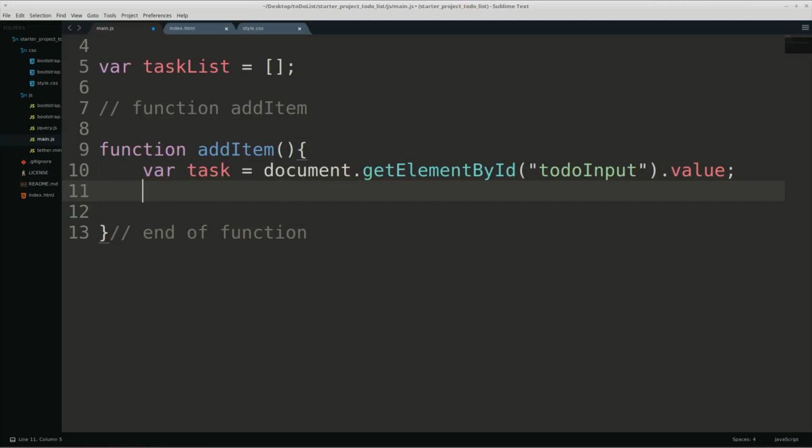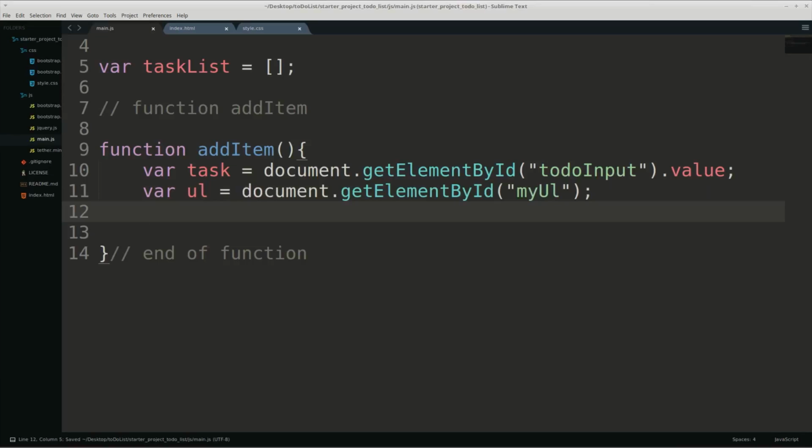Now let's also get the UL element on our page because we will be appending list items to our unordered list tag. And let's use the document.getElementById method again. So declare var ul and assign it to refer to the UL element by equal to document.getElementById. By storing these DOM elements in variables, we will be able to use them repeatedly, as you will see further on.